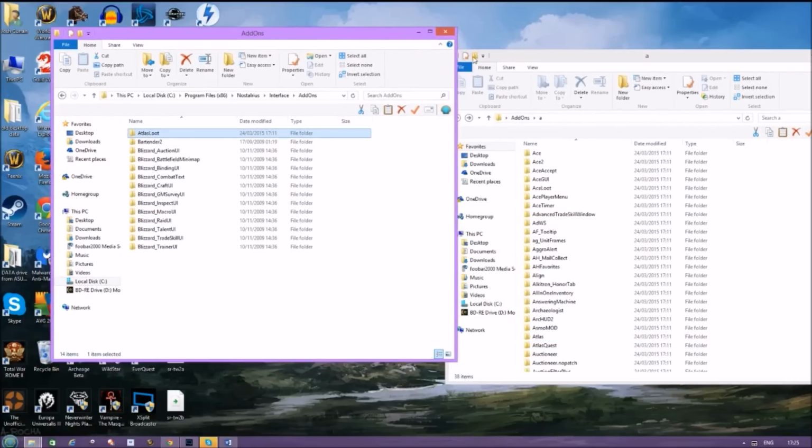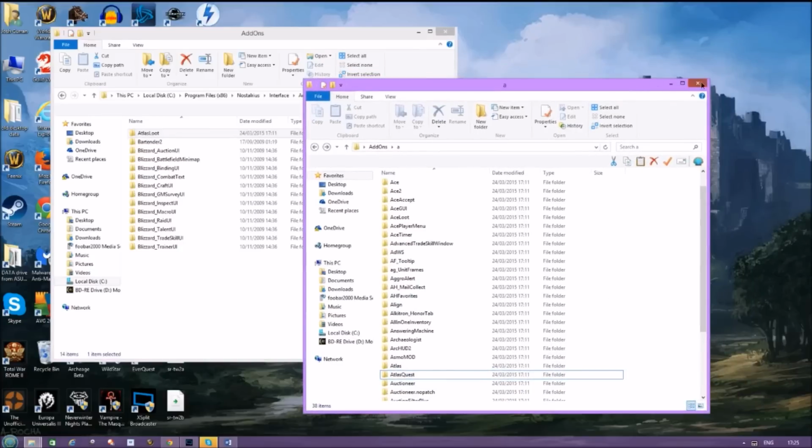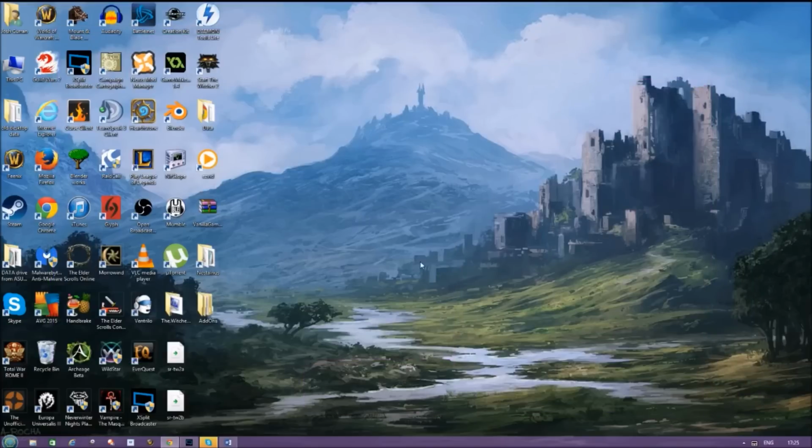As you can see, that's the basic part of how to download the add-ons. So if I close down both of these folders, you'll need to close down the game if you have the game running. And then I will meet you inside Nostalrius once I load it up.